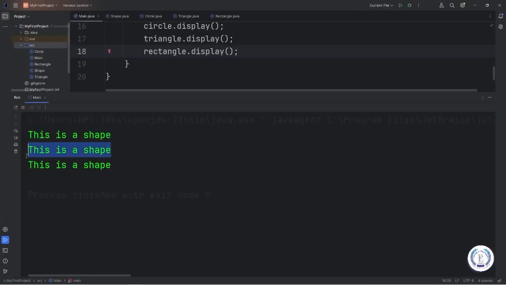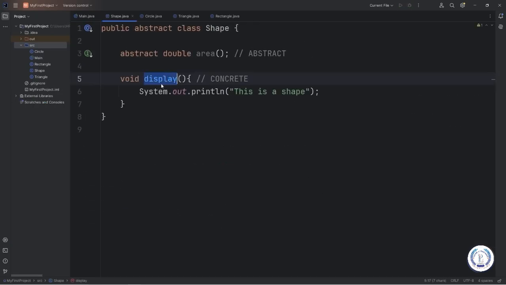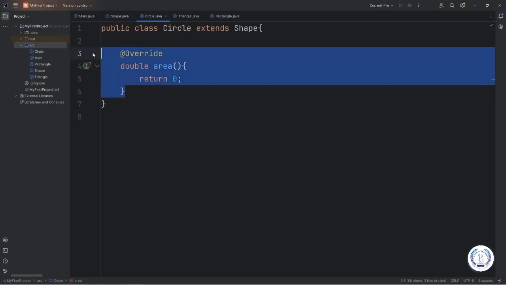This is a shape, this is a shape, this is a shape. This concrete method of display was inherited from the shape class, their parent. Now we'll define the area methods. Area is an abstract method. That means that the children classes have to define it.